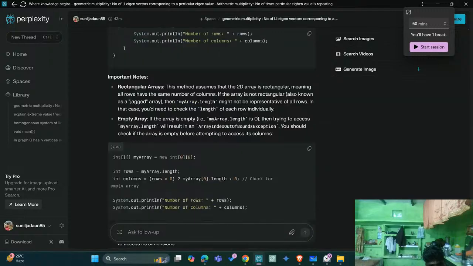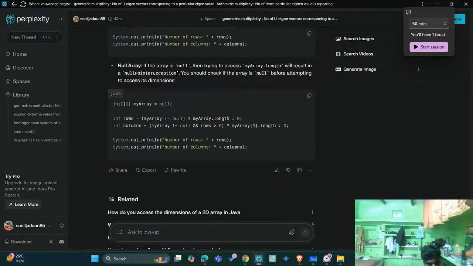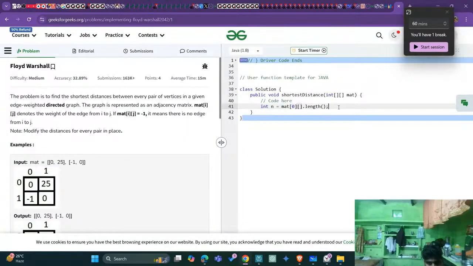What is it given? Board and notes. Length. Is this correct? I don't know. All right, I think this is correct.